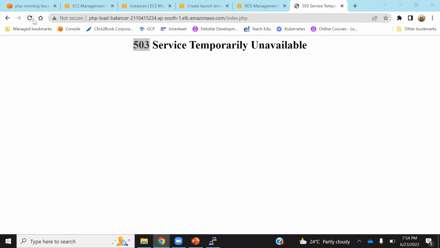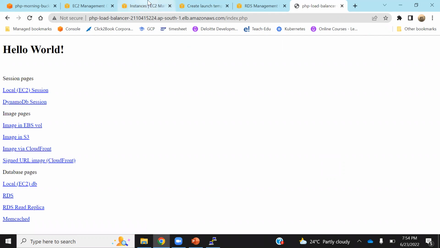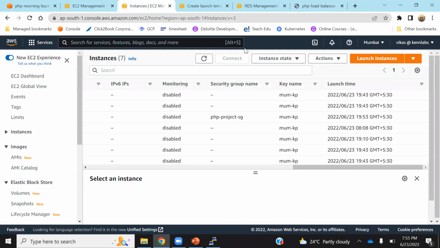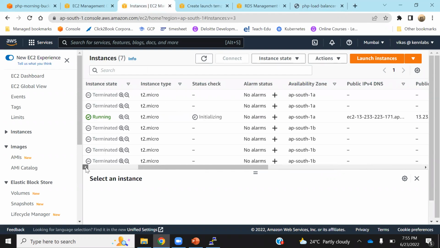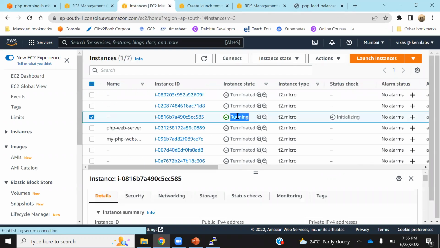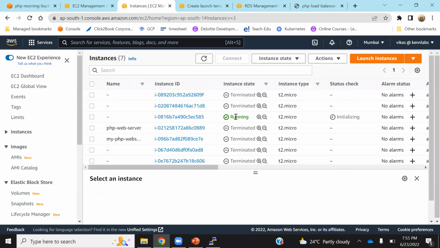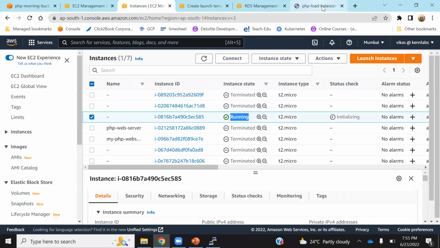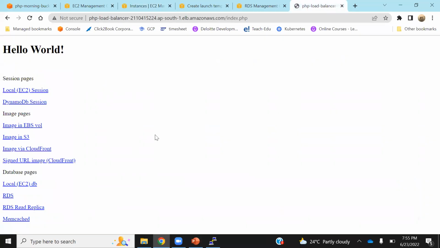So let me just come back here, and this is working. Why? Because the instance would be up and running now. See here, this is up and running. So refresh this. One instance is up and running as of now, and this server is also up and running. Now, one question is, where will I give the domain name?